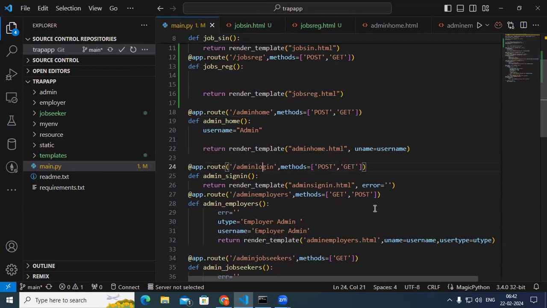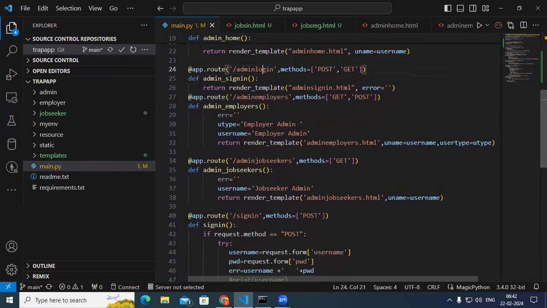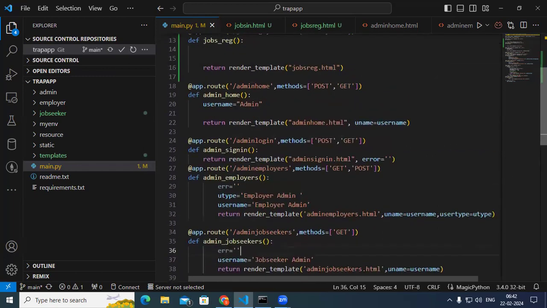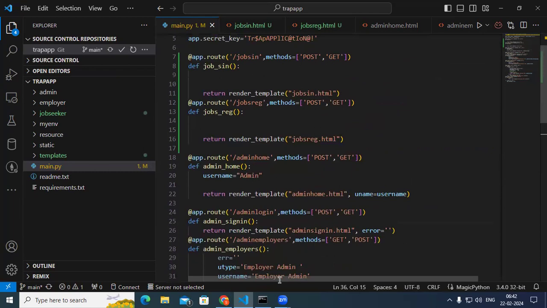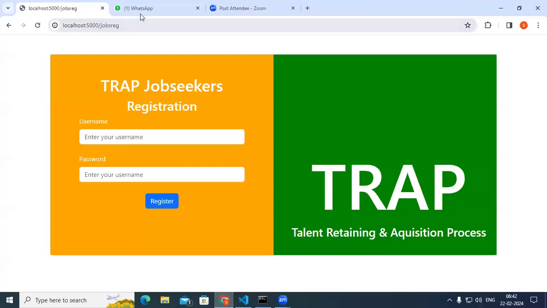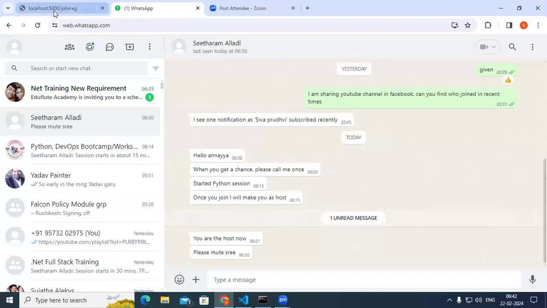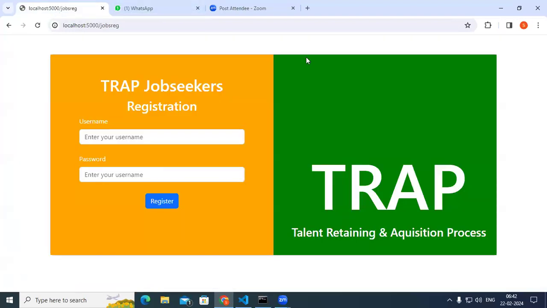And one more thing here, admin employers, we have created even them. And for job seekers also, we have created admin job seekers. This is for the admin part. Now when we come here and render, when you click on the register, nothing happens actually because we haven't written anything so far.